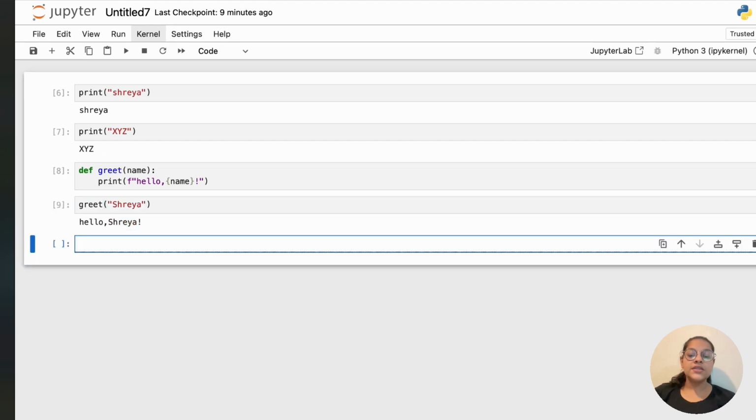Hello Shreya. So whenever you want to greet someone, you can use this function anytime in the program, simply writing greet and then the name of that person. You don't have to write the function again. So this makes our code simpler and our work easier. So this is why, wherever we want to reuse anything, we always use functions. So this is how functions work.